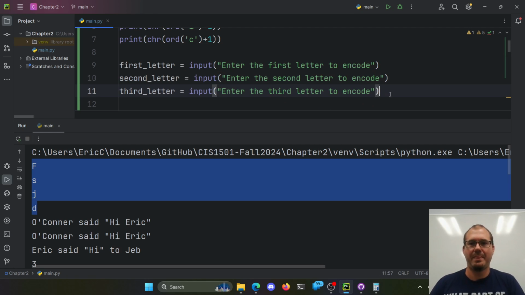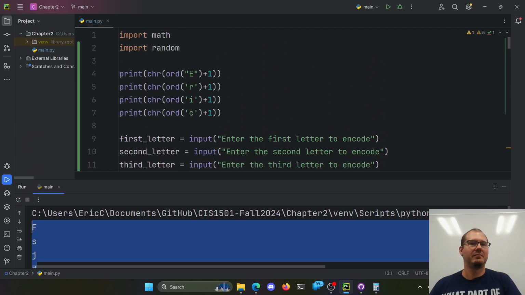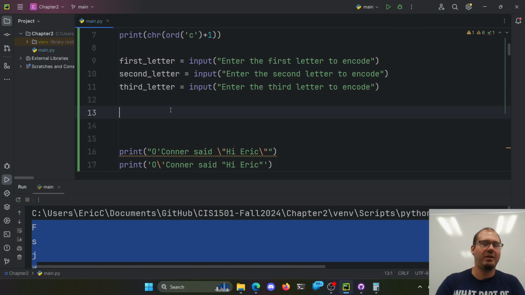And third. All right, so we'll get 3 letters, and then I'm going to do that shifting here. Should we just add? We can add more than one, or we could ask them. How about that? So I'll have a shift amount. Shift amount is an int of an input. How far should we shift the letters?